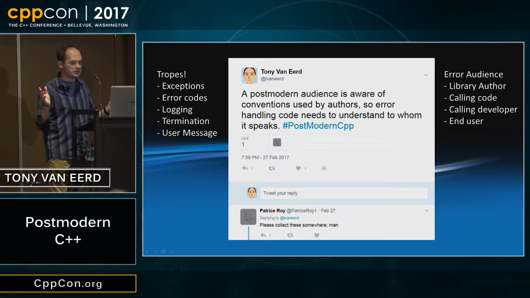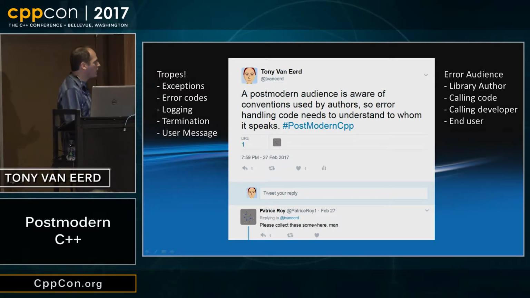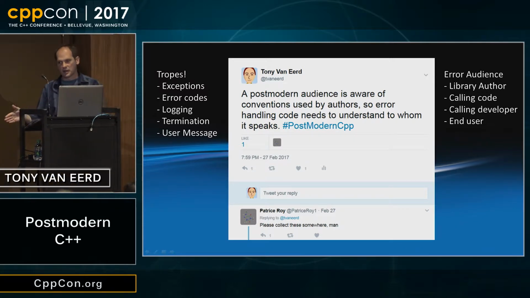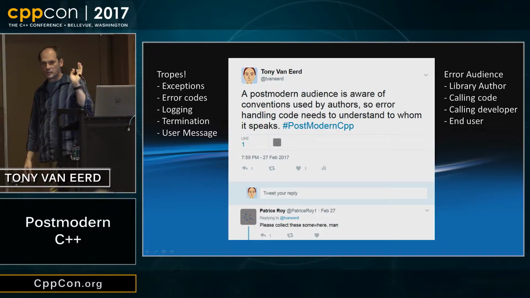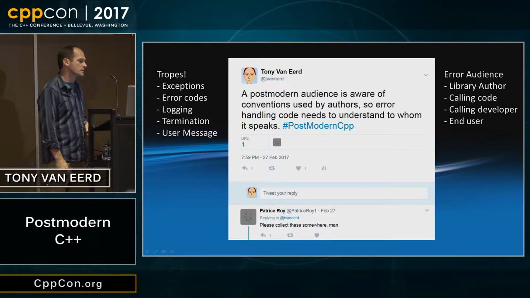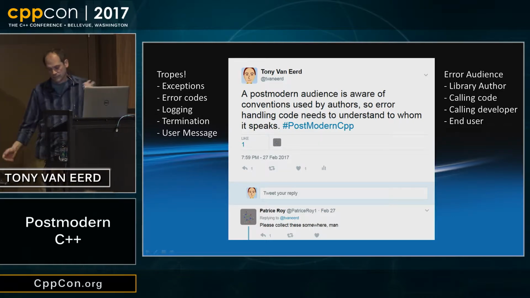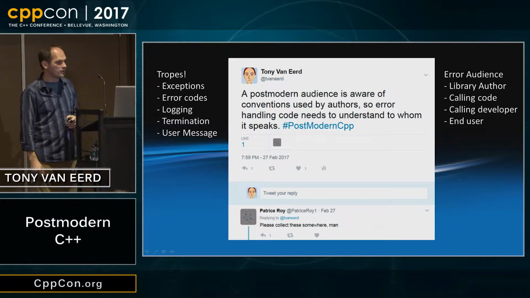So even if it's just termination, you're telling the user something very rudely. But my point is, knowing which person you're trying to talk to will change the way you communicate an error. And you might use different ones for every situation. That's my thoughts on error handling.